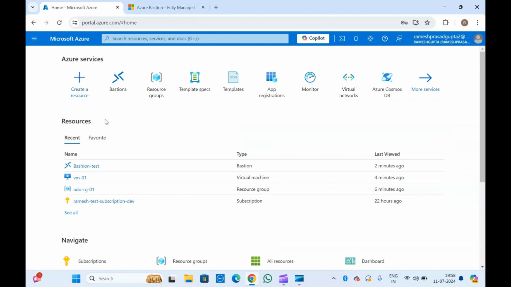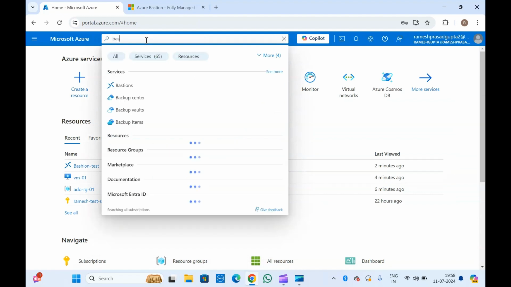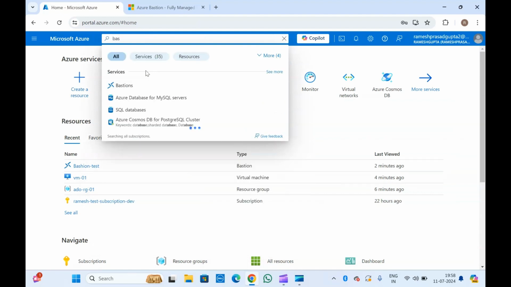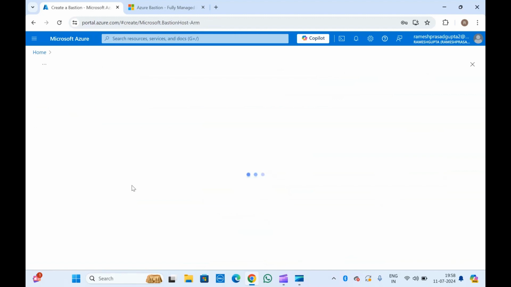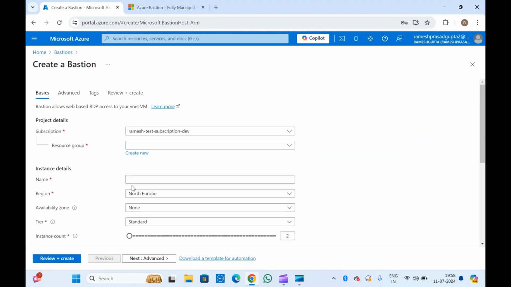We are in the Azure portal here. If you search for Bastion, you can see Azure Bastion here. Let's create one. Click on create Bastion. For that, you should have a subnet in your virtual network, especially to create the Bastion, and that should be delegated to it.